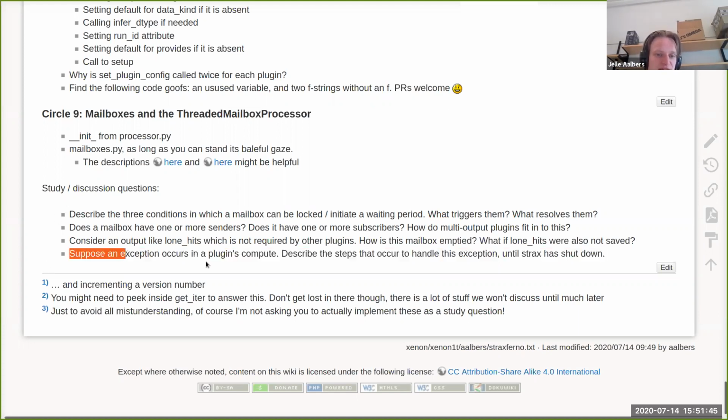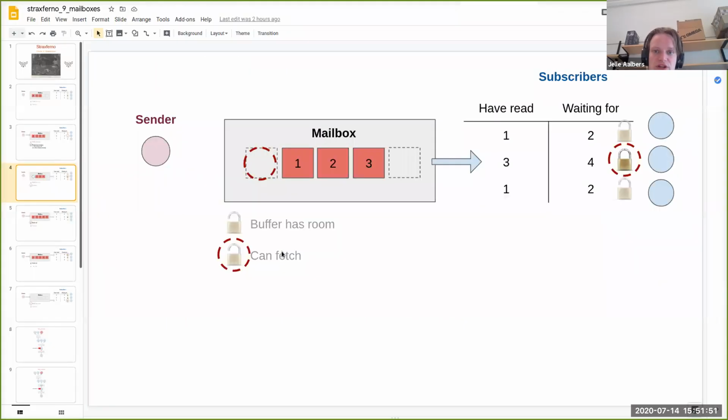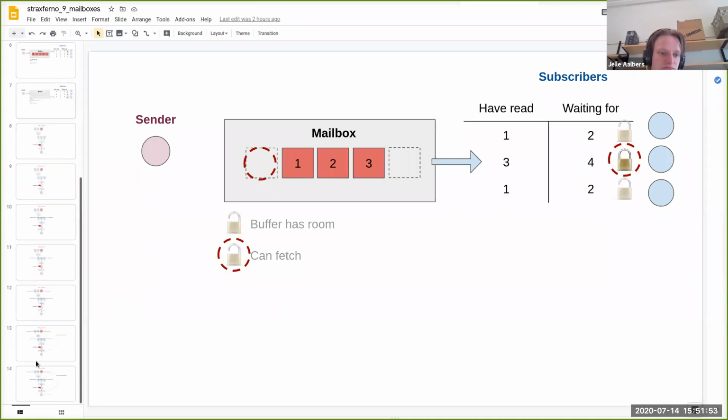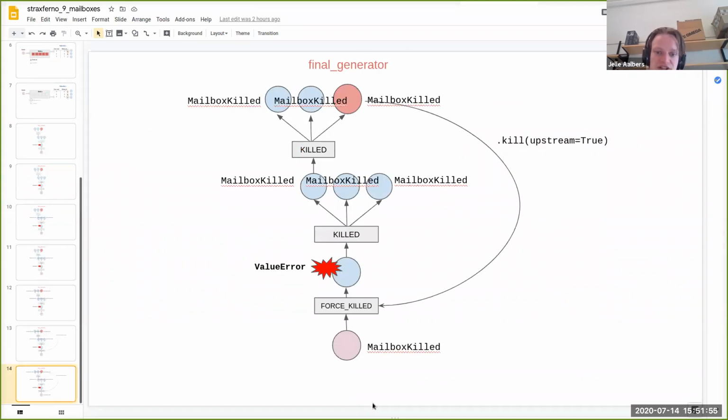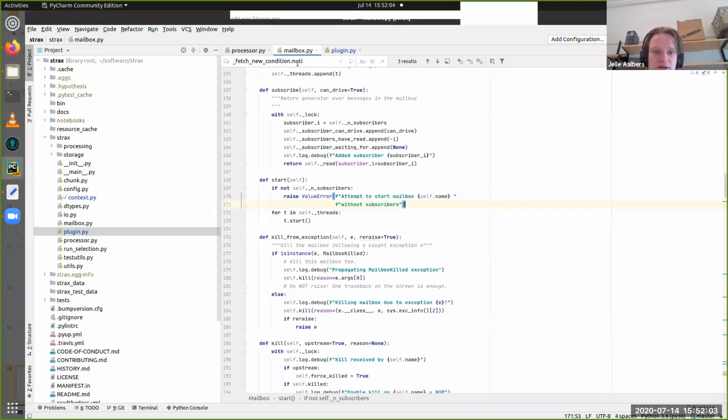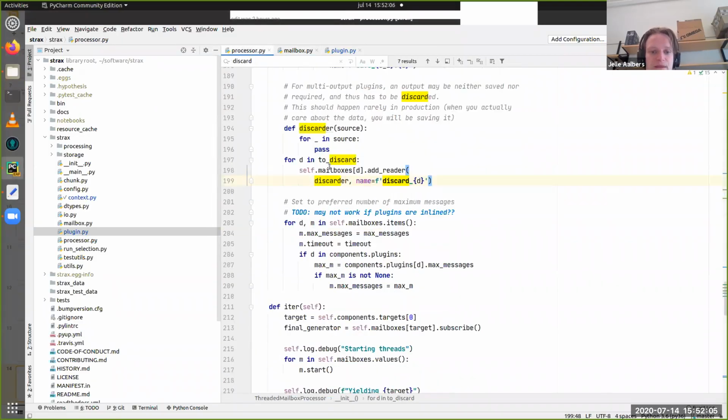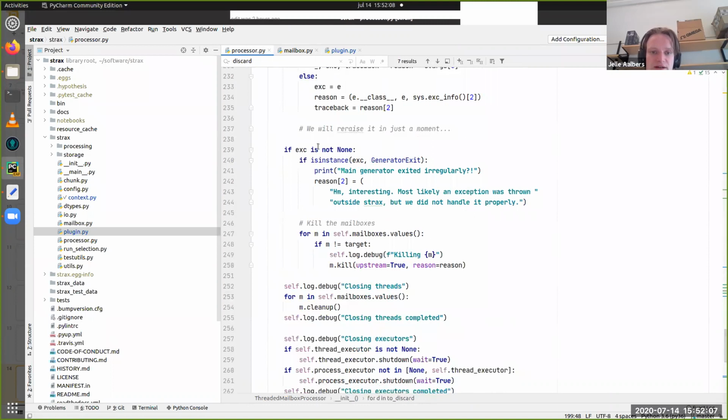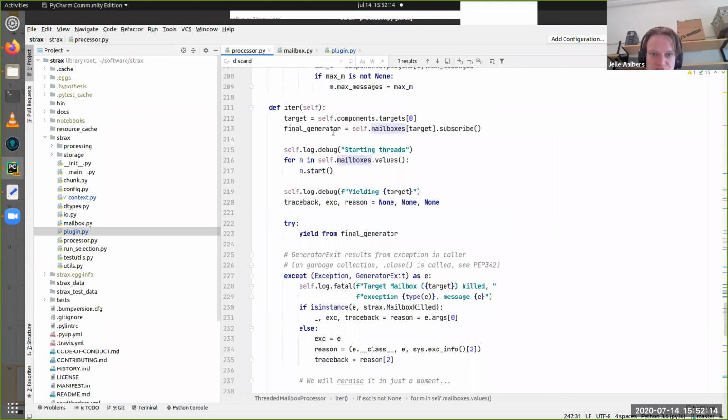Okay, then exception handling I also covered. I covered the steps leading up to this. If you're at this stage, all of the threads have stopped executing, and it's just a matter of doing some cleanup. So that you will find in the processor.py, in the iter here. I've gone through this step. So right, let's start here. So you get a final generator.